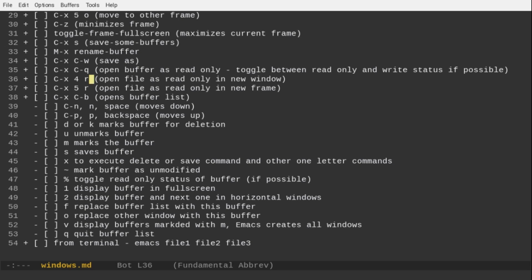All right, so in a buffer list, if we want to move up and down, just like Dired, you can do Control N, or space. You can do Control P, or backspace to move up. Again, D or K marks for deletion. U unmarks, so let's say you mark something for deletion.